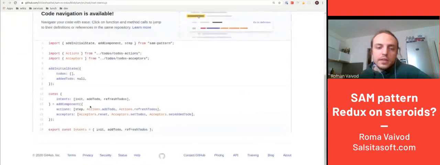So intents, yeah, again, I think quite simple. You have several hooks from our library, like we had initial state, we had our component, which is basically some object that collects all these actions and acceptors, and here you will put the actions and acceptors as a list. I think quite simple, straightforward.